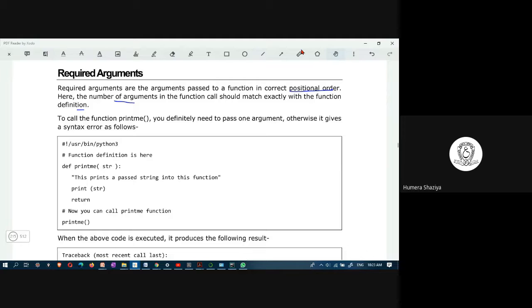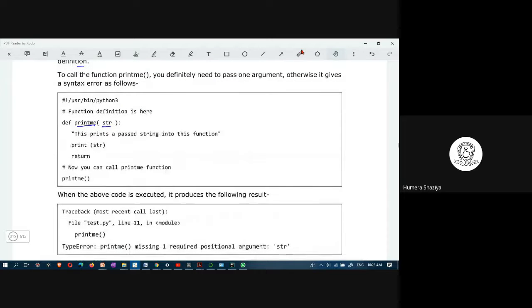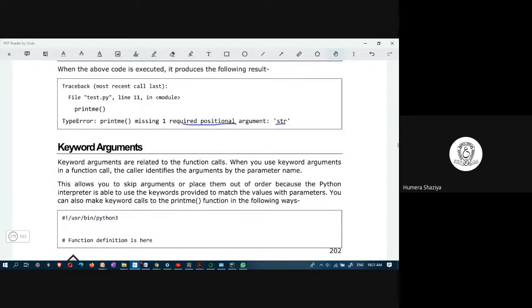Example is here. There is a function print me which is having a parameter str. Now when you are calling the function without its parameter or argument, it raises an error because it is a required argument. Here it prints an error stating the required positional argument str. These kinds of arguments are known as required arguments.